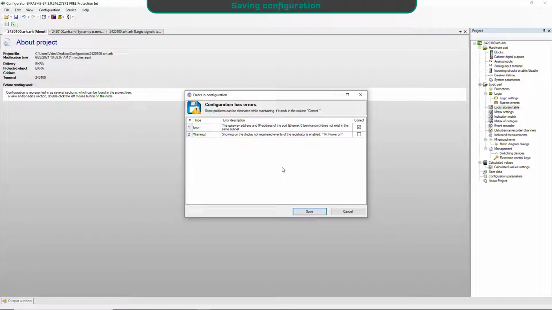There are two types in total. The first one is errors. These are critical errors, with which the IED will not function correctly. The second, warnings. These are warning messages about incorrect setting of parameters, which does not affect the operation of the basic functions of the IED.